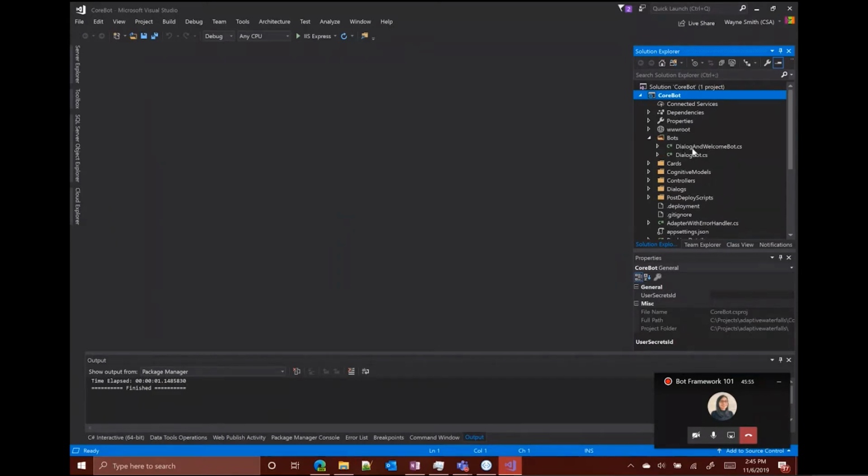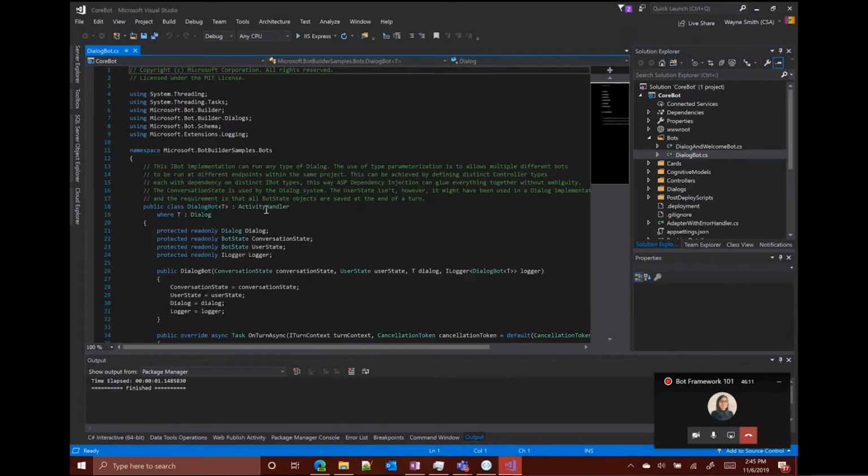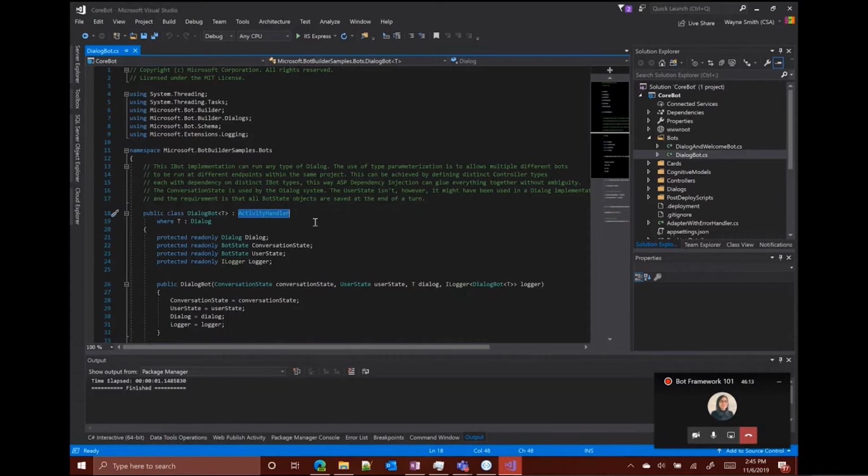A bot is, in this case, from our basic bot template, which has a connection to both LUIS and Q&A, kind of out of the box. It has a dialog bot and a dialog and welcome bot. So if you click on the dialog bot itself, you notice this is really built across this activity handler. So when information is coming in, we call it an activity, and we're allowed to take a look at that and see when it comes in, what are the different bits of information that are coming in.